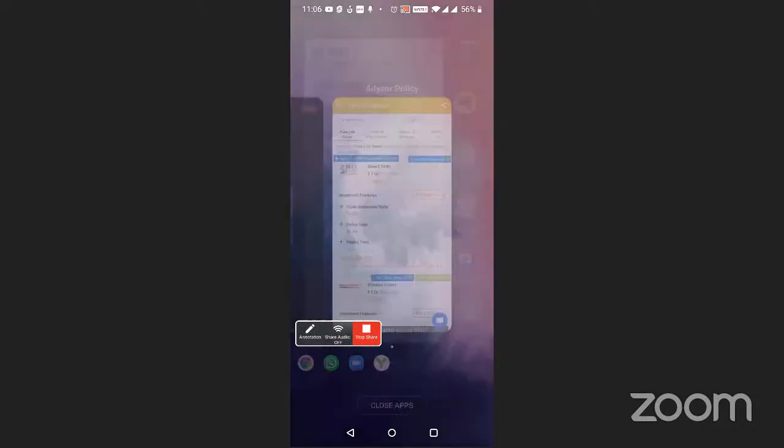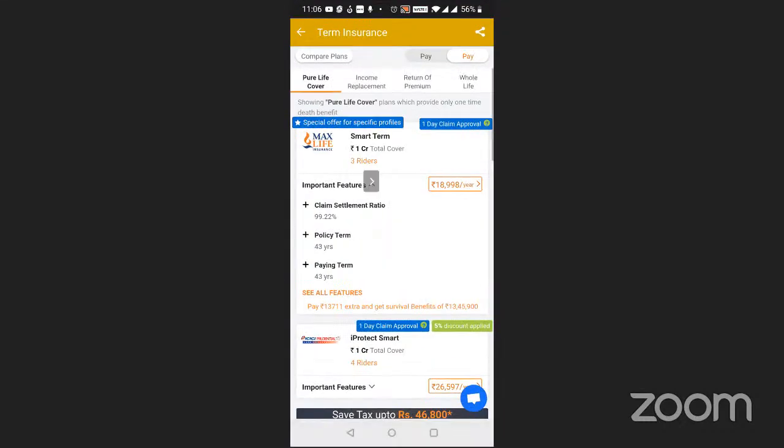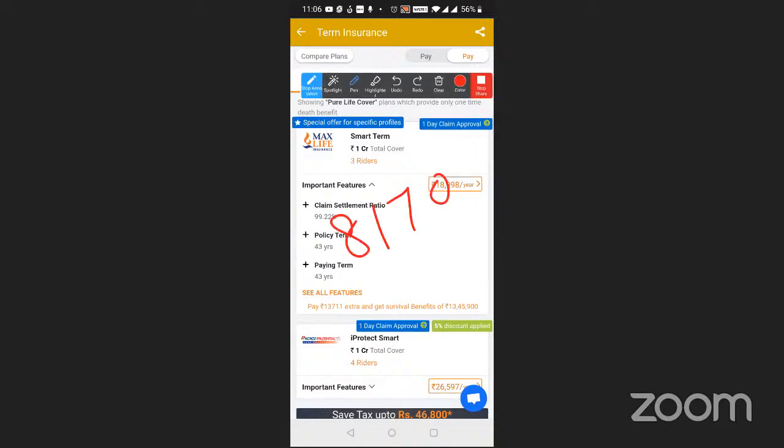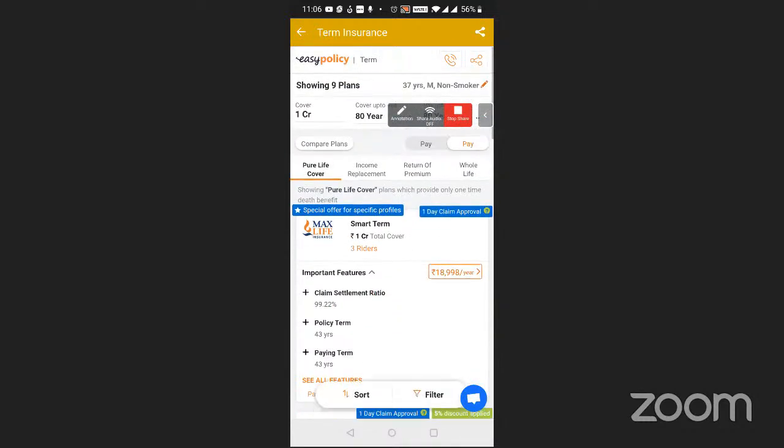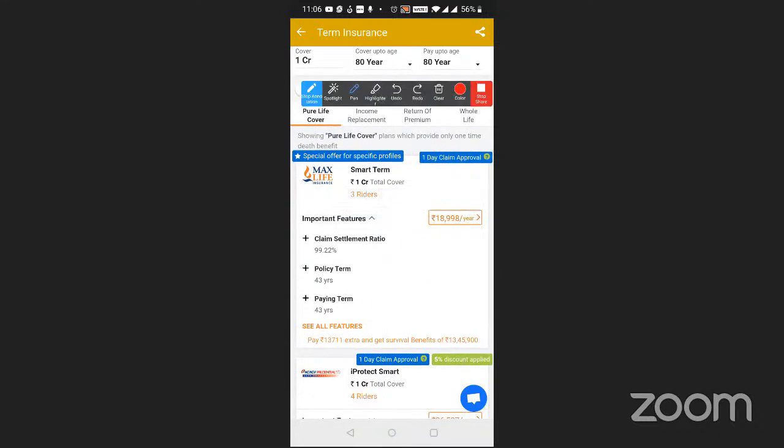So how much? So approximately 19,000 into 43. So 8,17,000 rupees. So here my customer is paying 8,17,000 rupees for entire policy term. Now, if I want to save his money, I'll suggest him, sir, do not pay for entire 43 years. Why don't you go and pay for just 10 years only? So how would I calculate?